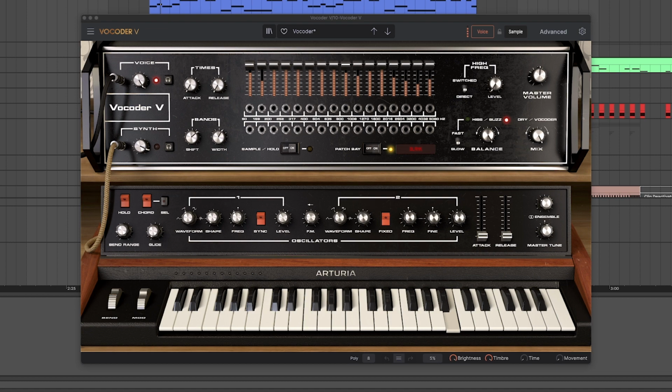Which is nice, but I figured out over time, if you stack multiple different vocoder plugins on top of each other, you can achieve really cool, lush, and big results. In this case, I used two additional vocoder plugins. One is Vocoder V, sounds like this.